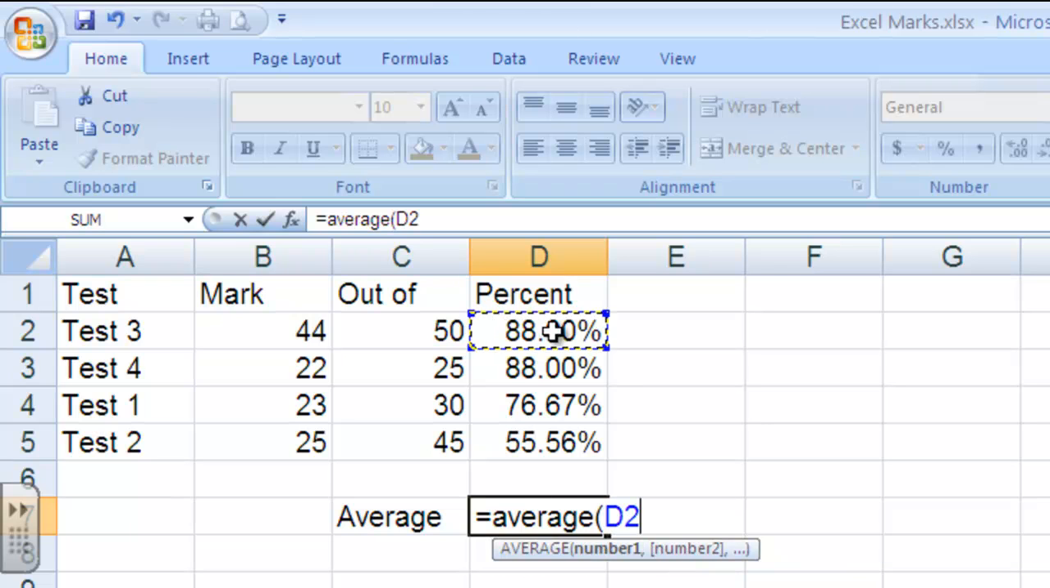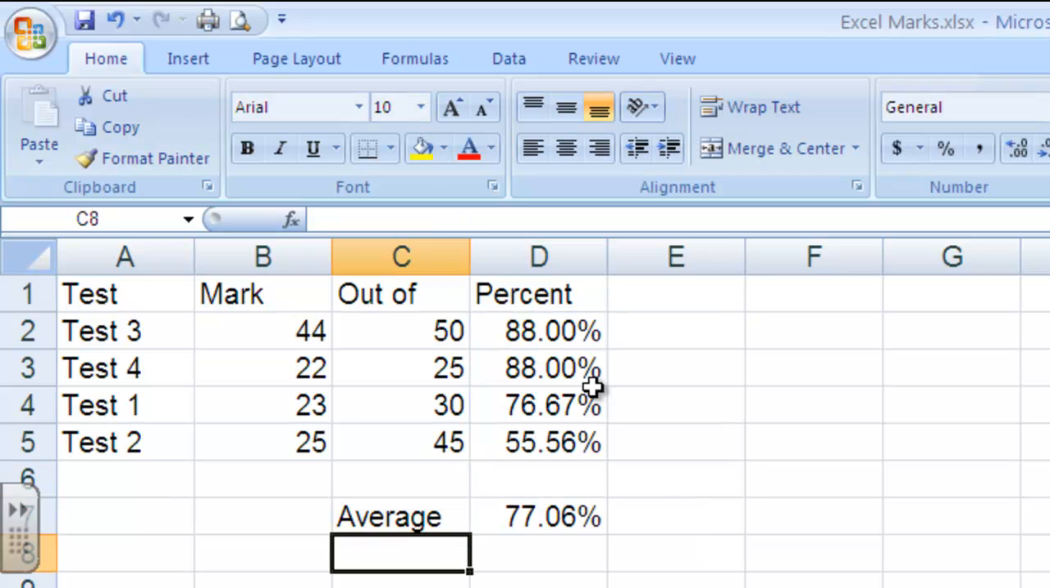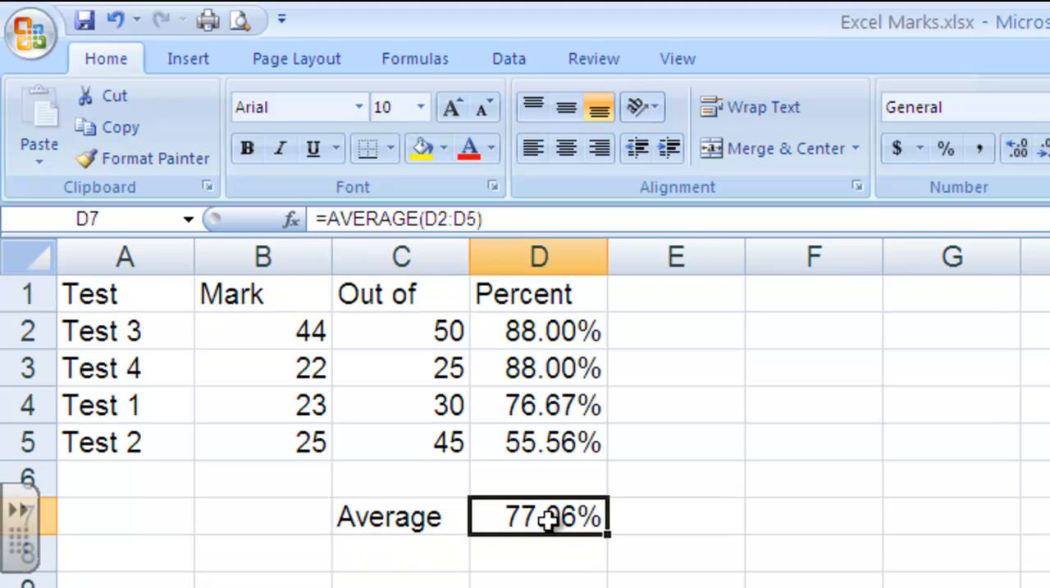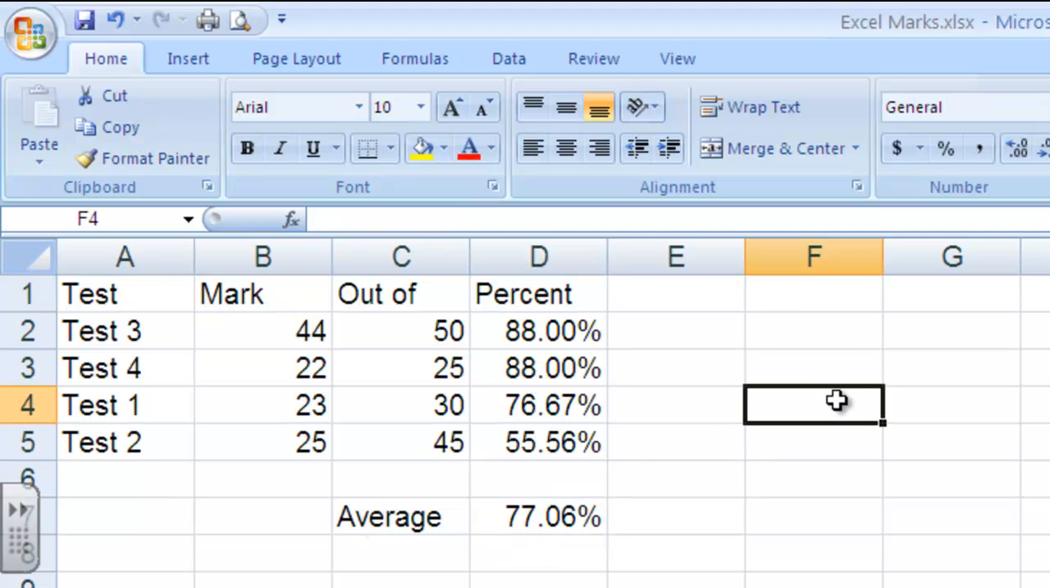So brackets, and then highlight using my mouse, and then I'm going to close the brackets. Once I'm done, I hit enter, and it's telling me now the average of all of those 4 cells from D2 to D5 is 77.06. A quick review here: we would actually just type right into the cell, and you can see up here it was equals, the word average, and in brackets the information I want. I could change that if I want. I can calculate the average of anything if I want.